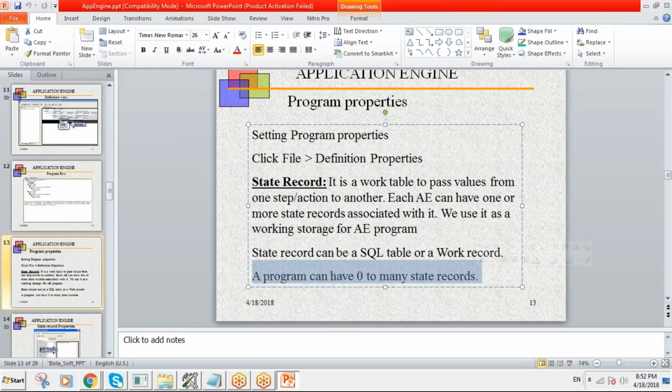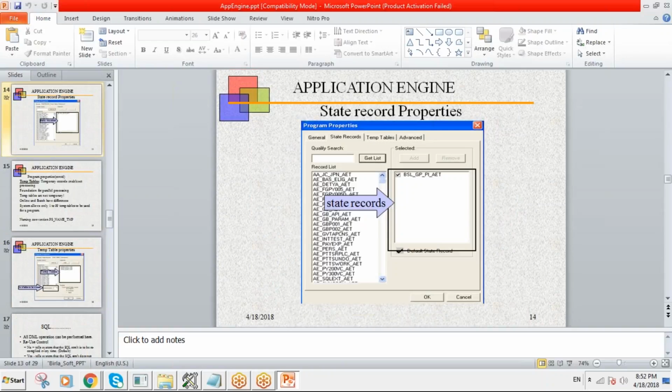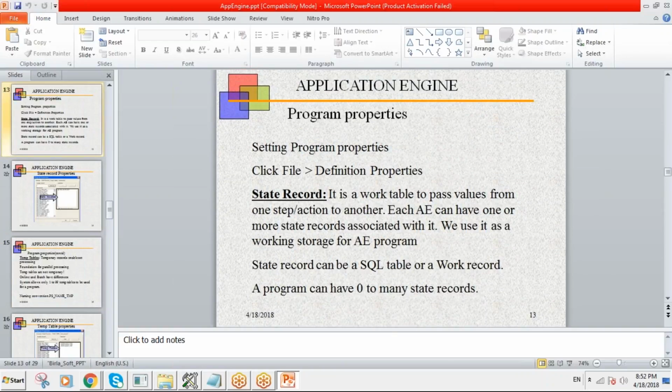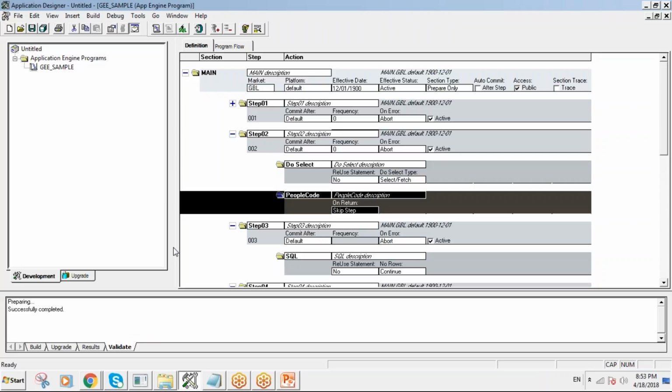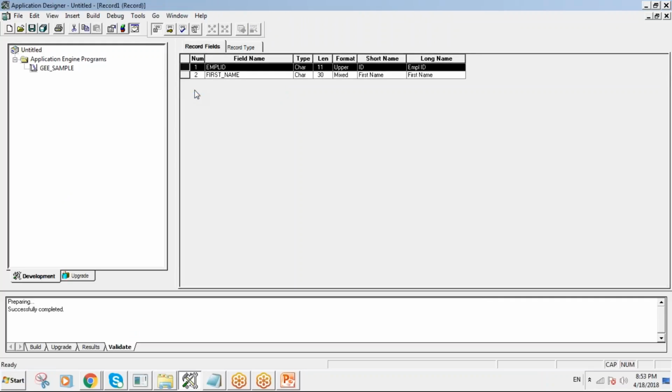A program can have 0 to many state records. That means it's not mandatory that every application engine program should have one state record. Whenever your app engine is expecting to pass values in between the actions, then only we will choose the state record as the option for that. Now, we discussed the state record. How will it pass the value? By simply creating a record, it is passing the value. Okay, come here. How will we create a state record?